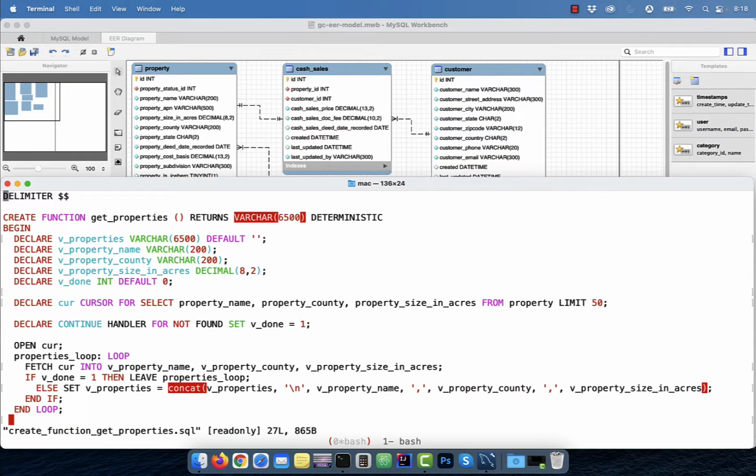We start by setting the delimiter to $$ so it doesn't interfere with the semicolon, which is used for regular SQL statements. Use the create function name syntax, followed by the returns keyword and the data type of what this function will return. Deterministic keyword implies the characteristic of this function. The meat of this function is defined between the begin and the end markers.